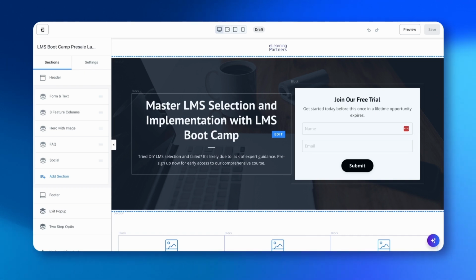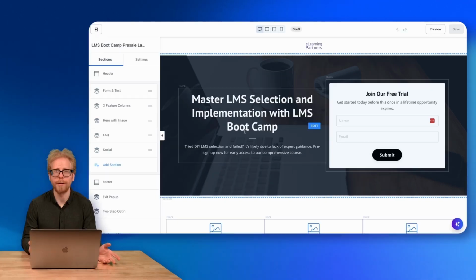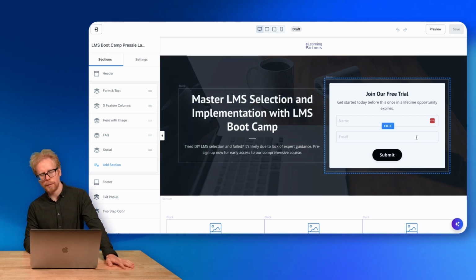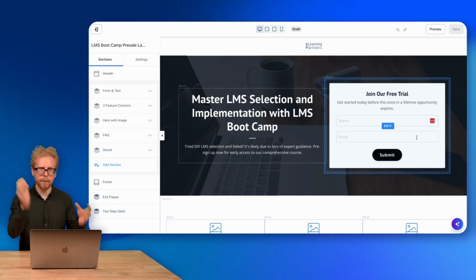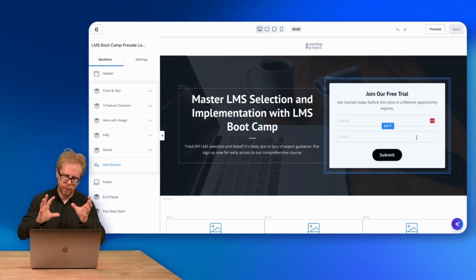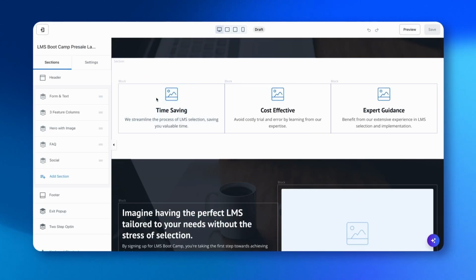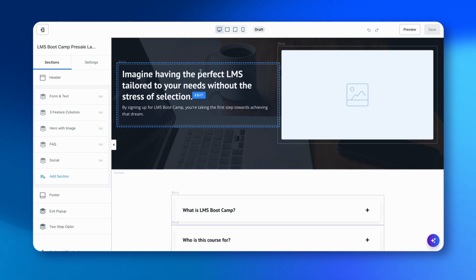Master LMS selection and implementation with LMS Bootcamp. That's a pretty good call to action for it being AI generated. Tried DIY LMS selection and failed. It's likely due to lack of expert guidance. Please sign up now for early access. So this is a page you can put up on your site to get people into your Kajabi system without the course even being completed. Then here's the value stack: time-saving, cost-effective, expert guidance. Imagine having the perfect LMS tailored to your needs without the stress of selection.